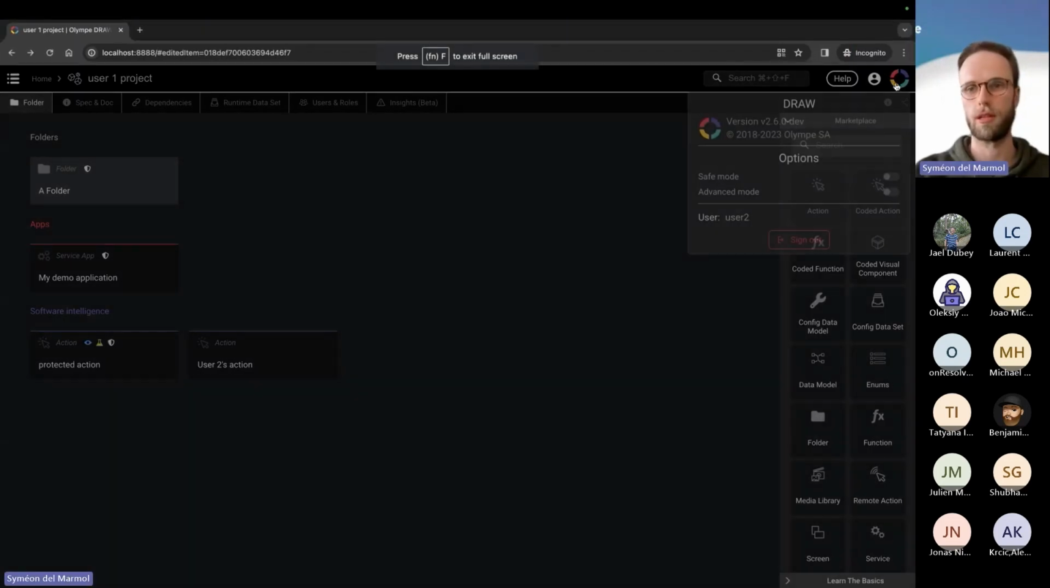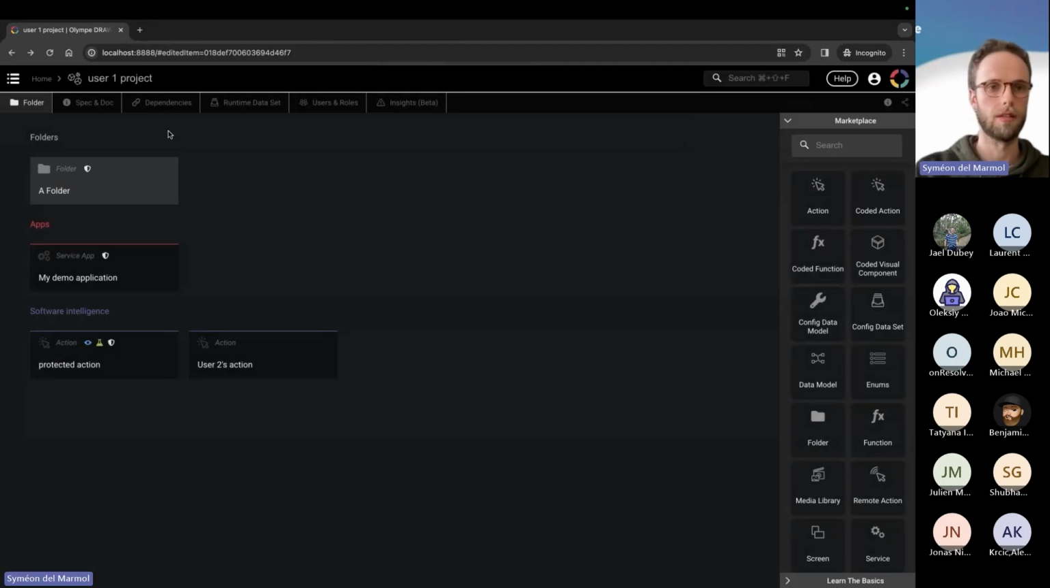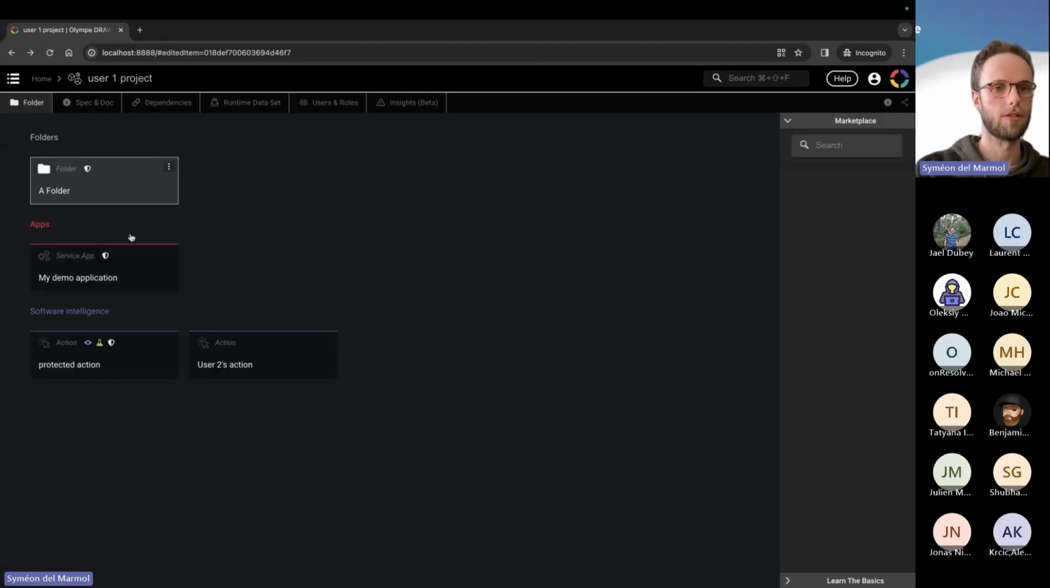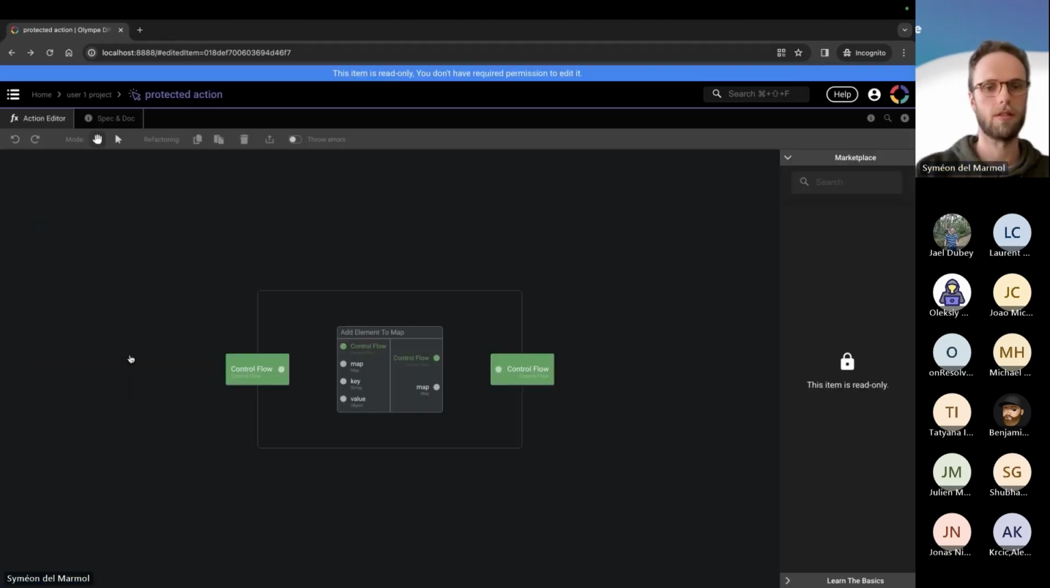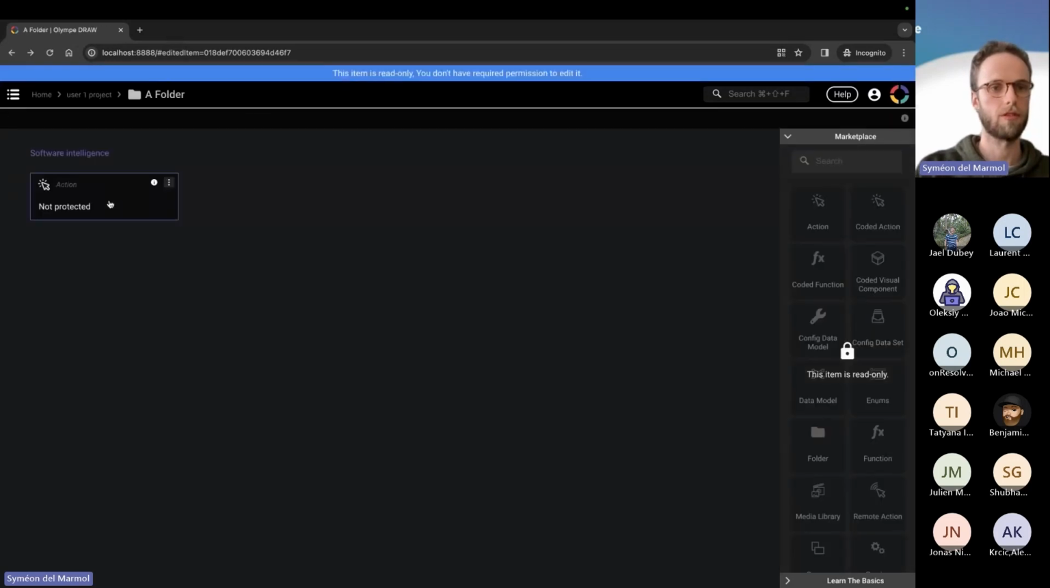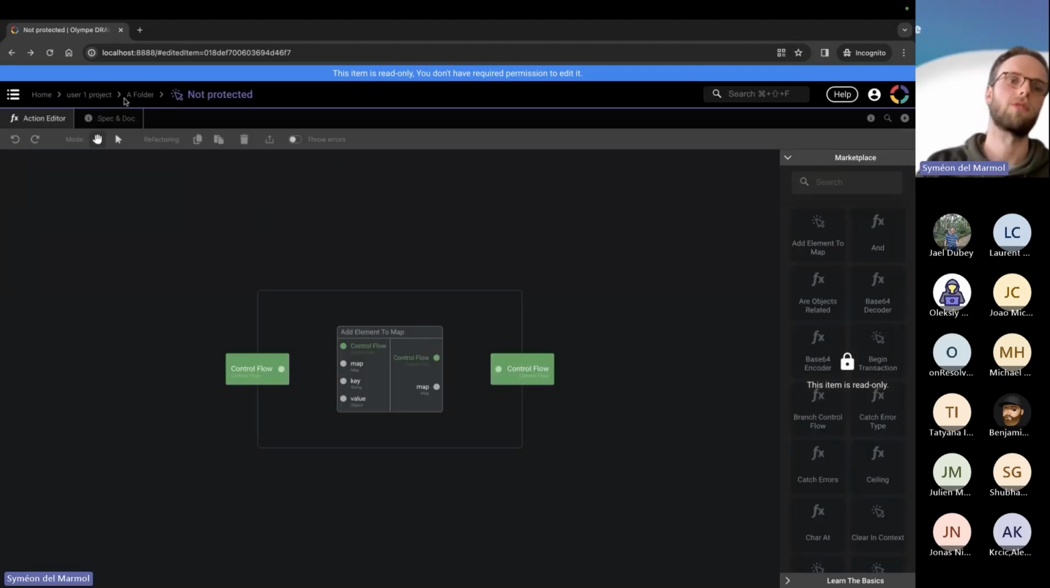So here is another tab where I'm user 2. And again, I'm a developer. So as a developer, I cannot change the roles of my colleagues. But I cannot neither modify the items that have been protected. So it's actually read-only, as we had before for read-only projects, okay? And if I go in my folder where I had a non-protected action, since it inherits from the folder, that will be read-only as well.